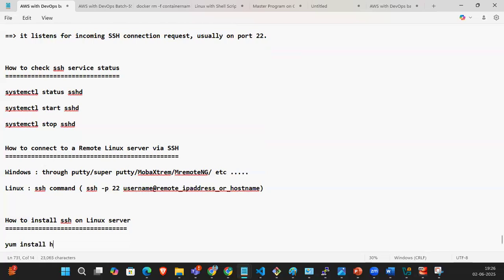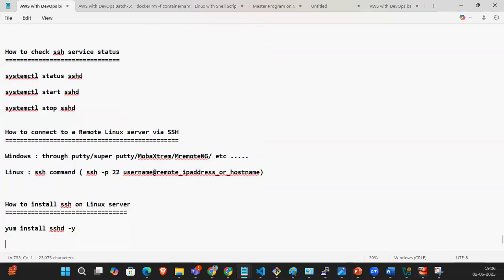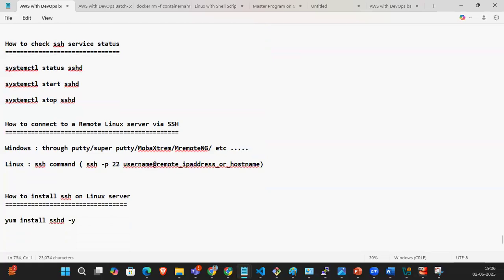Install SSHD, apt install openssh-server -y. So that is how to install it on a Linux server. Install SSHD. The service SSHD is running.